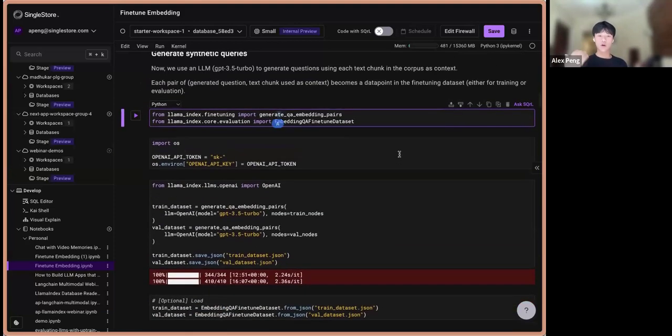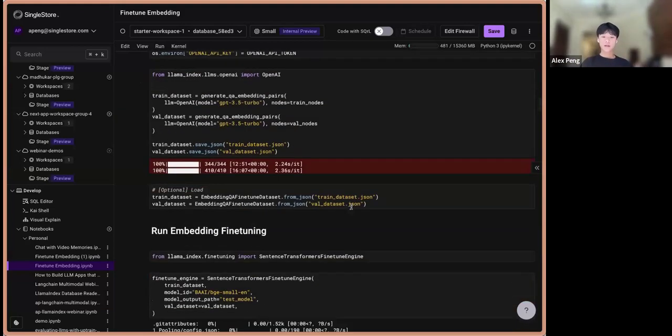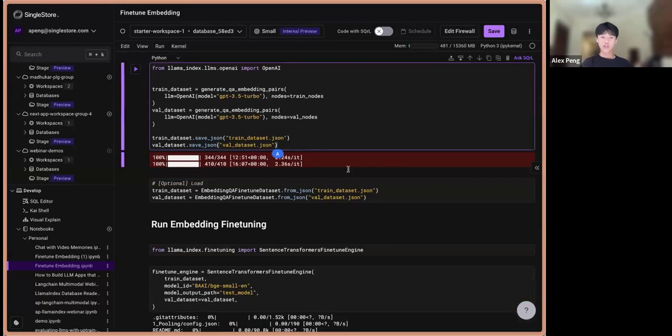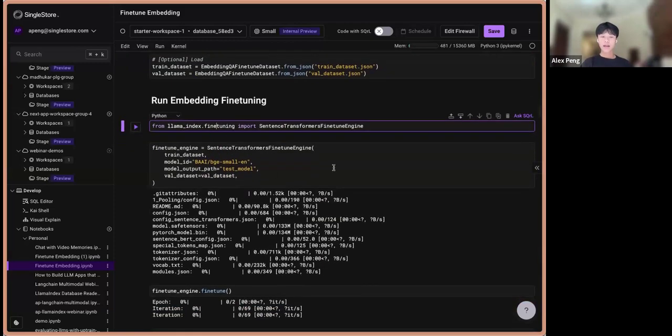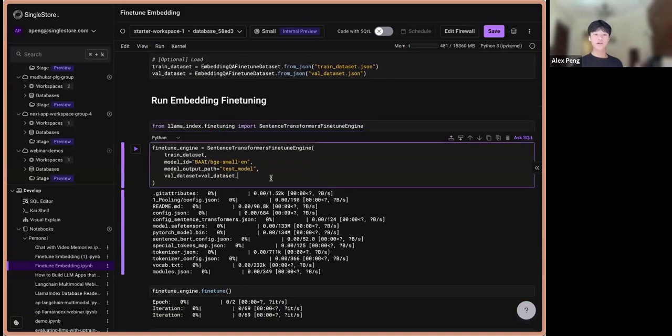So in this case, we're using OpenAI. We're using GPT 3.5 Turbo, which is one of the cheapest models available from OpenAI, to generate these synthetic query and text chunk pairs. We save that information into a JSON file. And next, we're actually going to run the fine-tuning, right? And this is going to take a little while. For the sake of time, this is not a live demo, but instead, this is something that we really encourage everyone to try out for themselves.